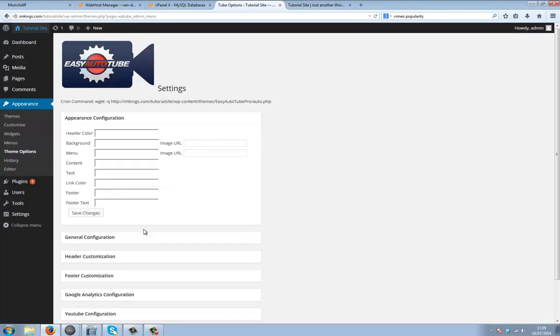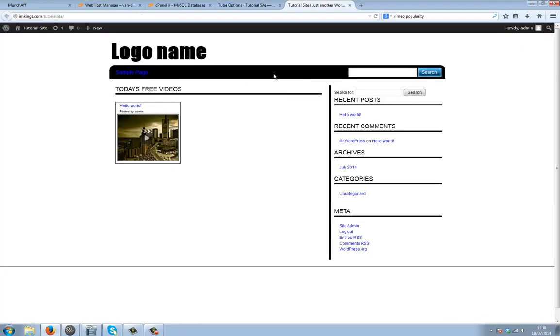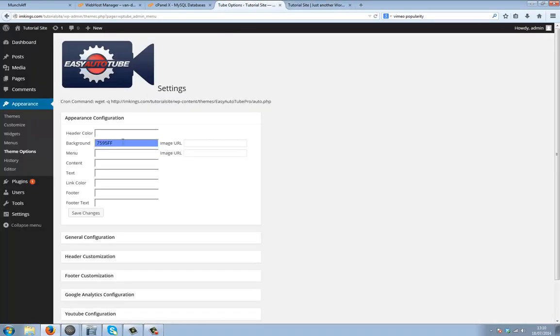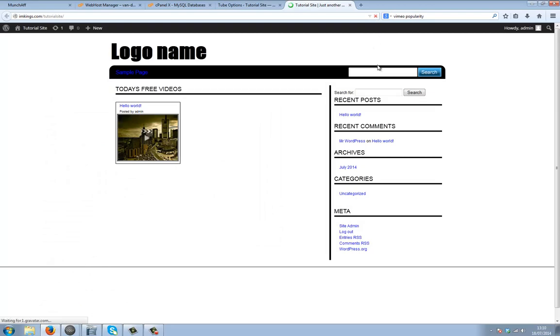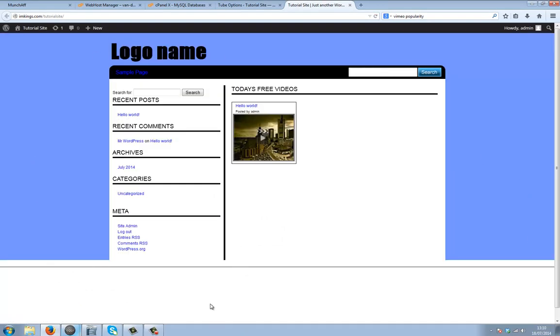So let's just change the background. We'll use a blue, some sort of like that one. And if you want, you can also have an image for the menu, and that's the menu bar here, or for the background. So I've just used plain blue, so if we save that and then click, you can see that the background changes.